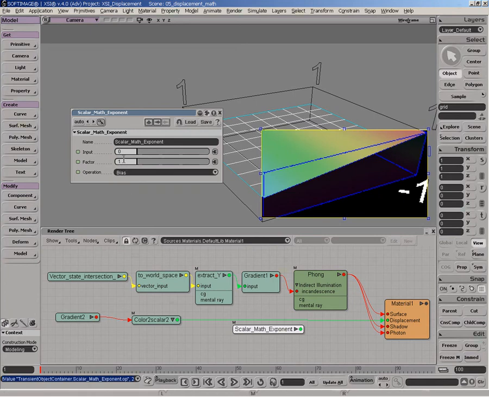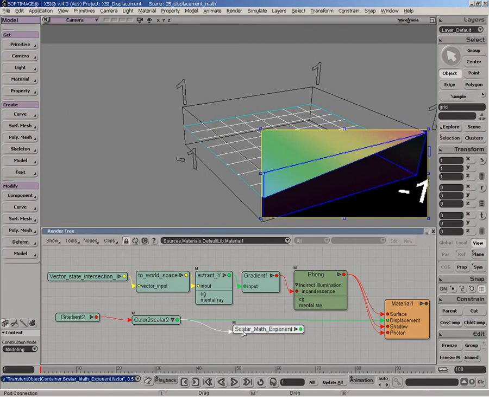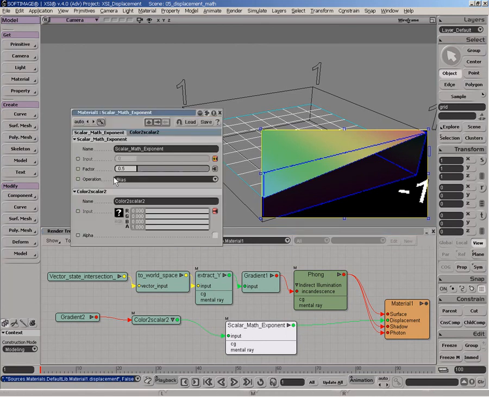So let's start with bias. If we set the value to 0.5, the factor will determine how the bias will be applied. So 0.5 means that the actual input will not be affected. It will come out as unaltered. So as you can see here, I've set the bias to 0.5, and the actual slope here remains the same.